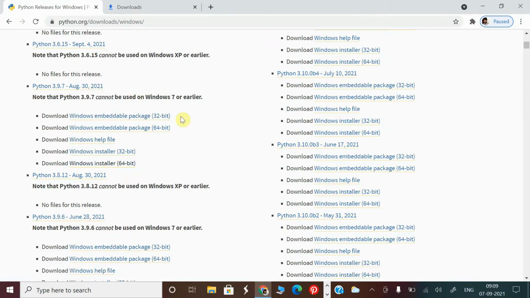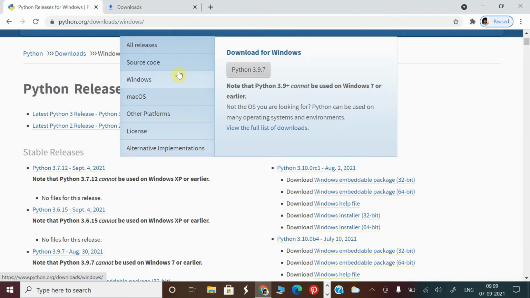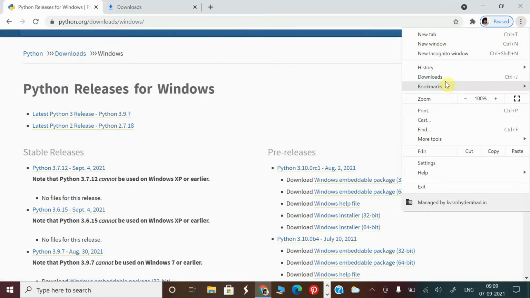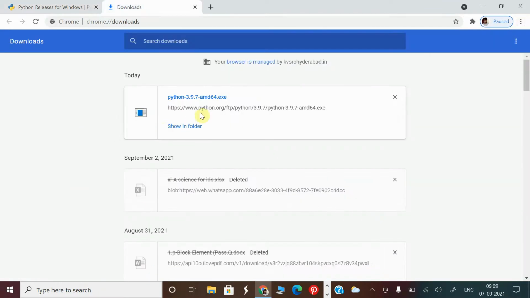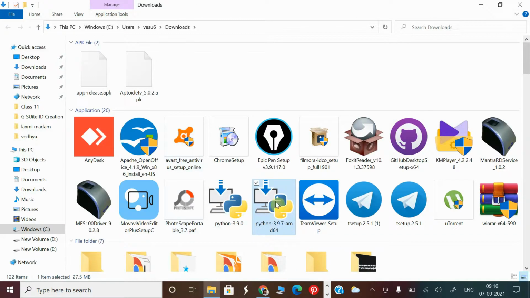After it has been successfully downloaded, go to downloads in your browser. Here it shows that this is the software you have downloaded on your computer. Simply click on show folder. Now it is showing the Python version. For installing that, simply double click on it.